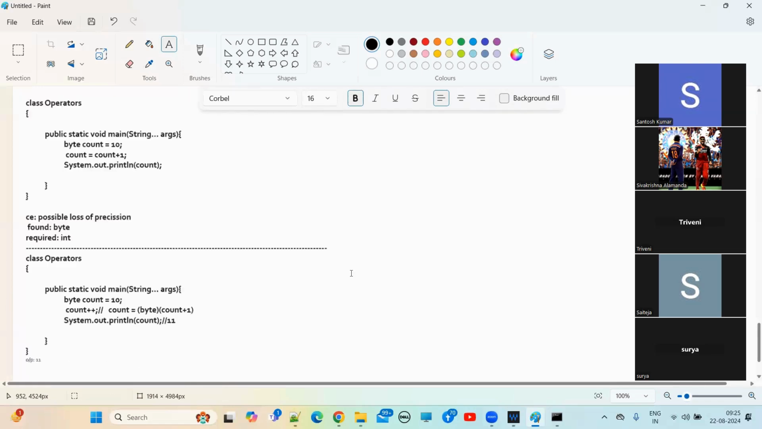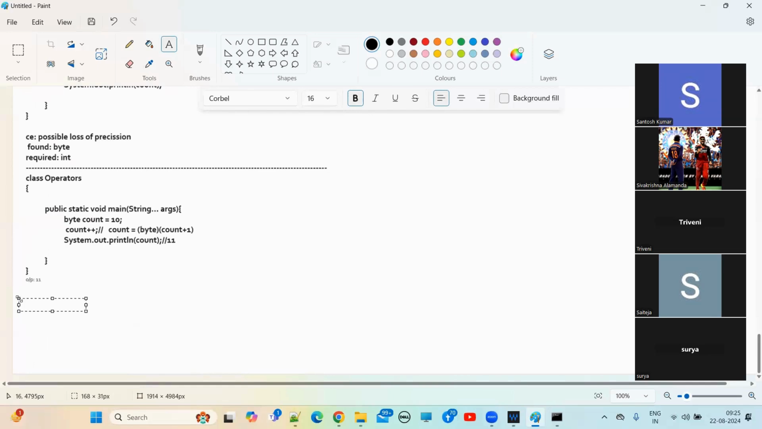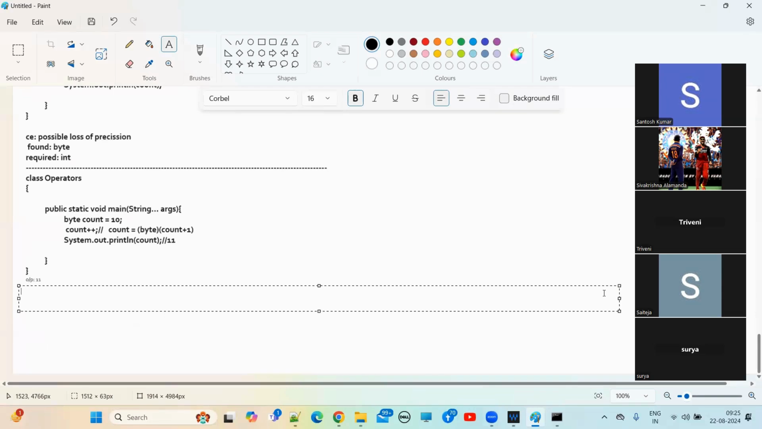So what is the statement we have to mention here for this example? For the increment and decrement operator, internal typecasting, who will perform it? The compiler will perform it automatically.